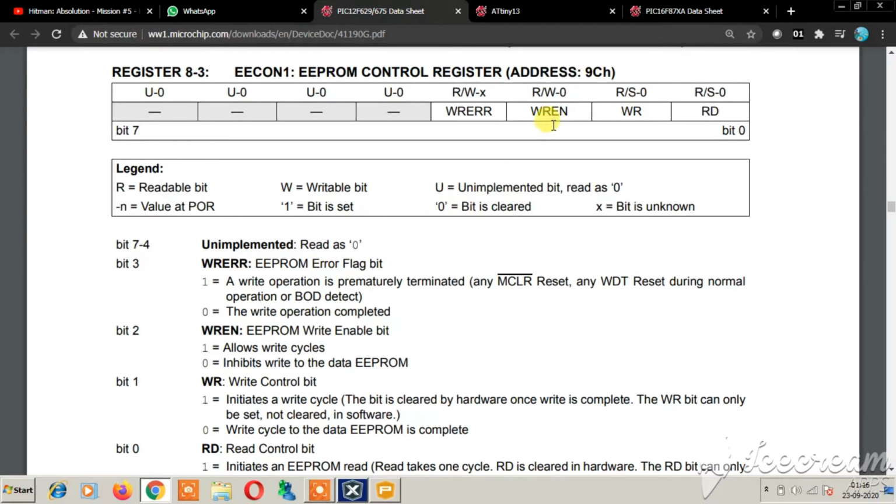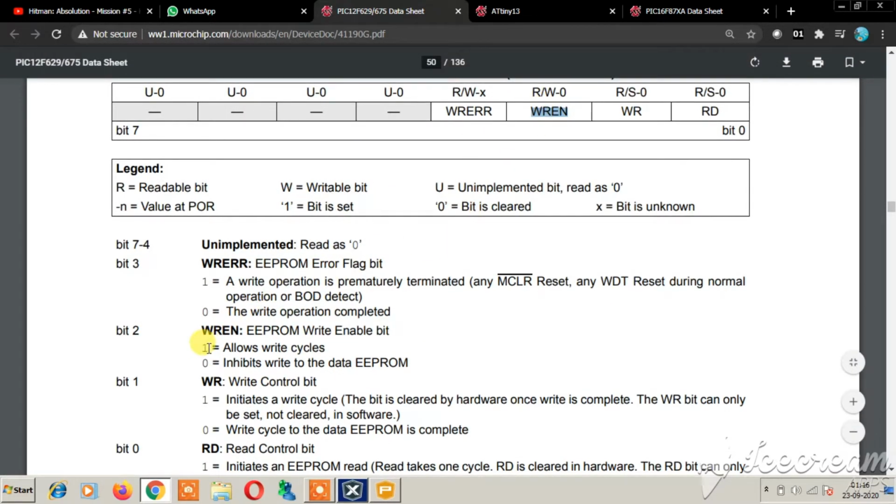And now the WREN, it has to be set to allow the writing operation. Nothing complicated, just set it so that we can write data. And WRERR is an EEPROM error flag bit.